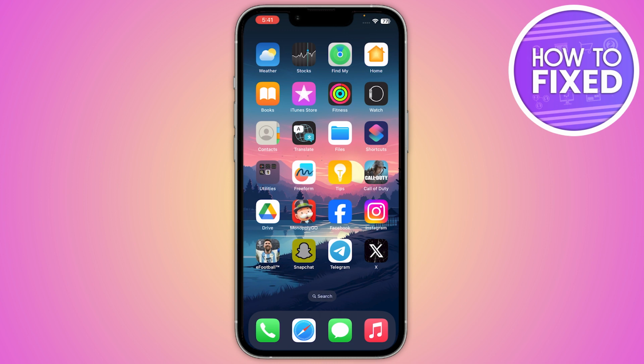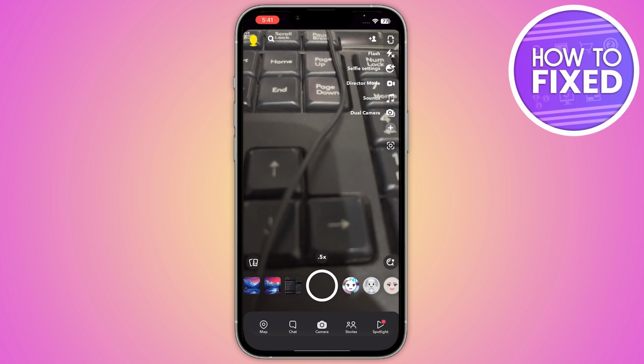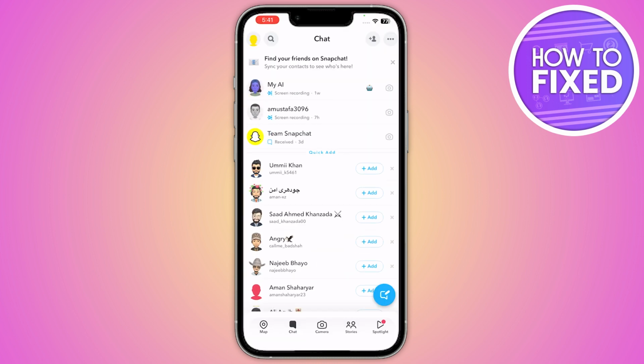First of all, you have to open up your Snapchat application. Once you are in here, you have to go to the chat section. Now, there are basically two methods to remove your friends.